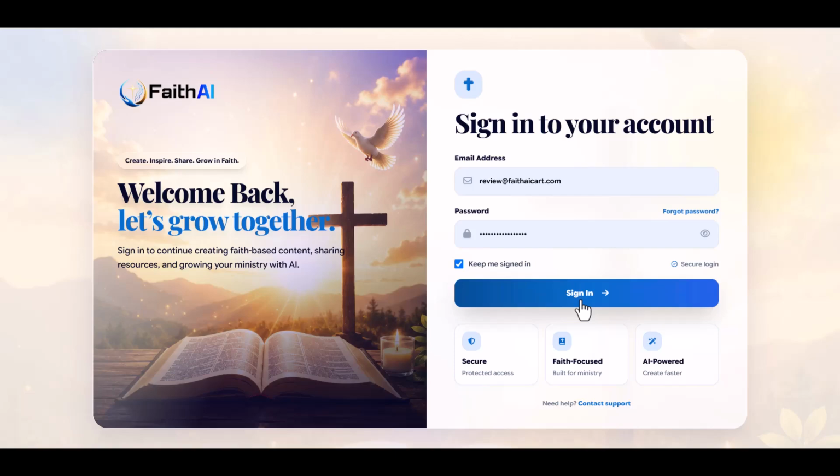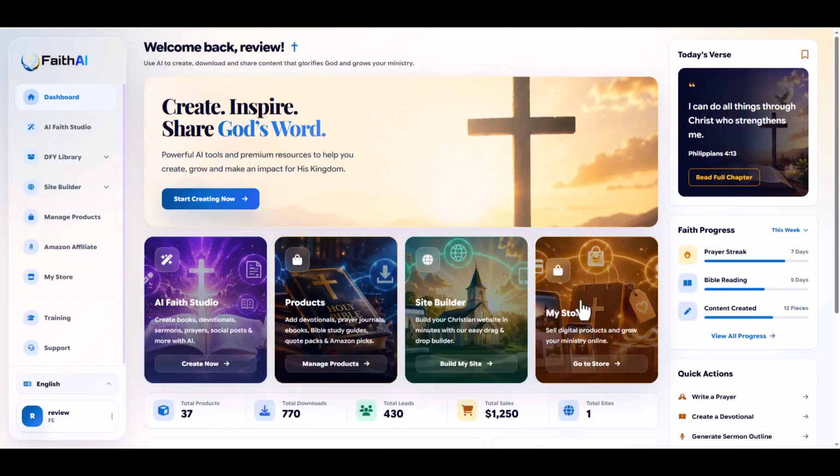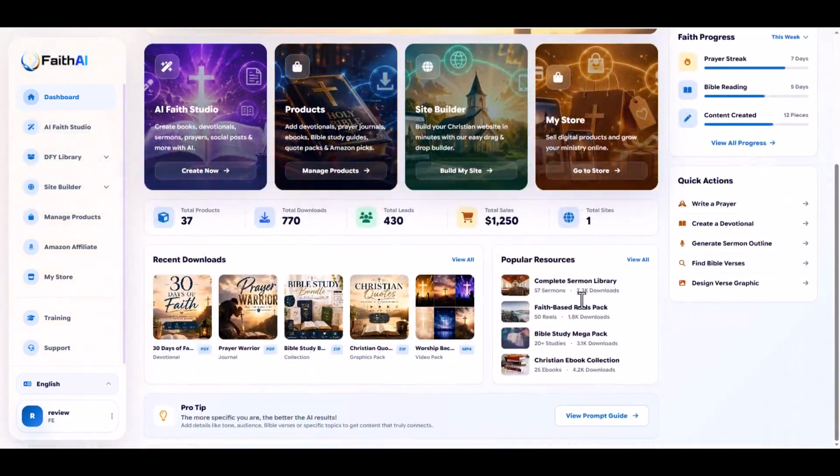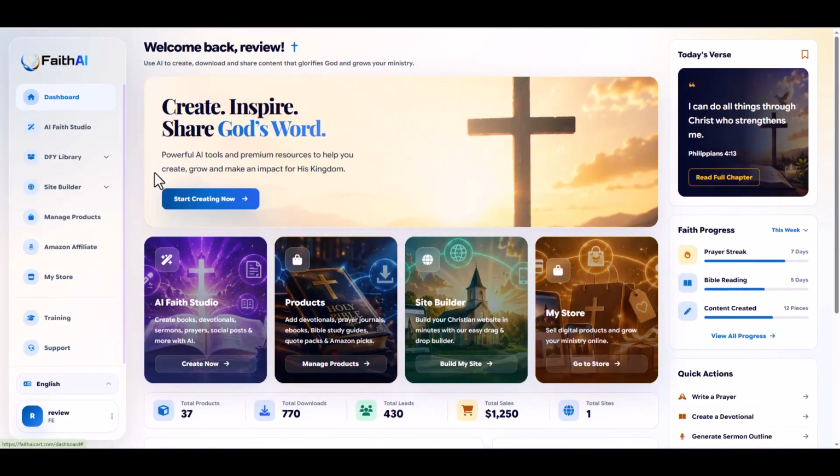Now let's log in and take a look inside. Here we are inside the Faith AI dashboard. As you can see, everything is organized in one clean and simple place. From here, you can access AI Faith Studio, DFY Library, Site Builder, Manage Products, Amazon Affiliate Tools, and My Store.